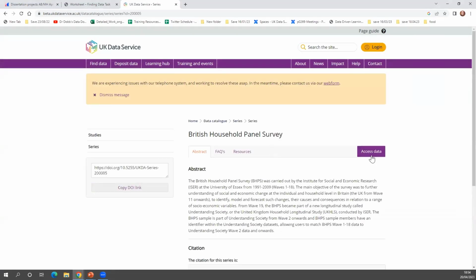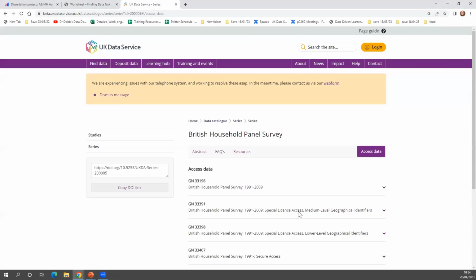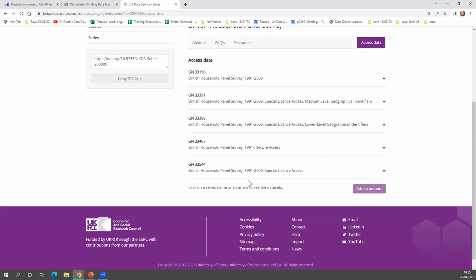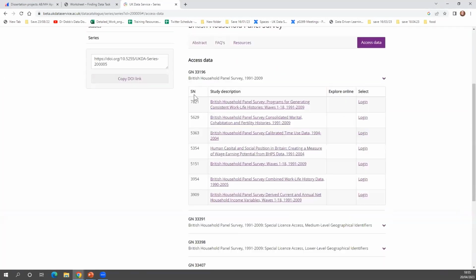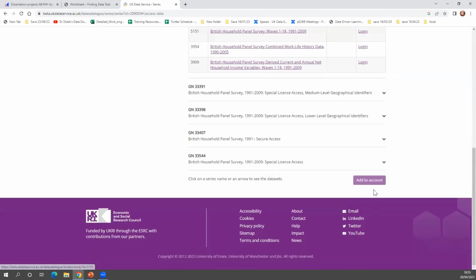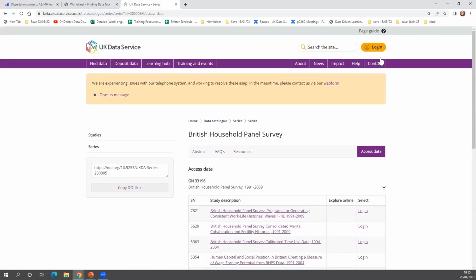You're in here and then you will click access data. And then you can go through the process for accessing the data. I won't go through all of that today, but basically you will select the data set you want and then add it to your account. You will need to be logged in again to the UK Data Service, but if you're part of an academic institution, you will have access to that through your institutional login. And then you'll be able to add it to your account and follow the process.